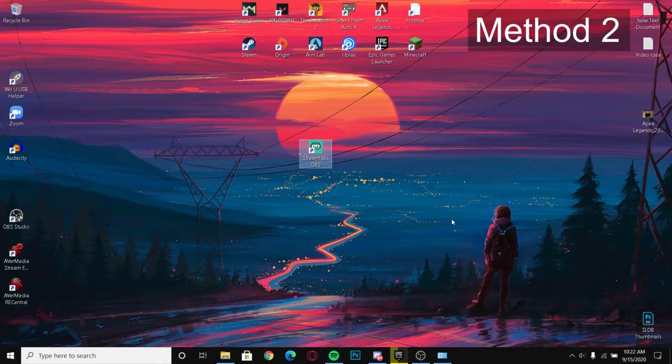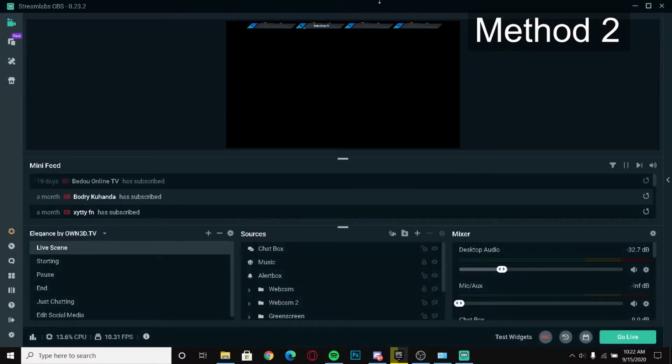Just wait for it to load. Loading everything in. Alright, as you guys can see, it worked. Well, it didn't work because I went through like 3 methods. But if it works for you, then you should see a screen. You should be able to see your desktop.